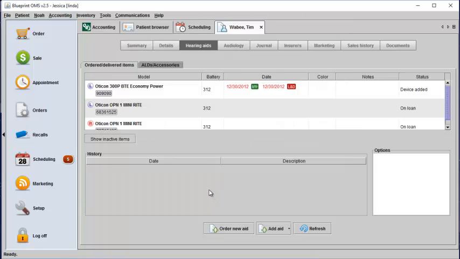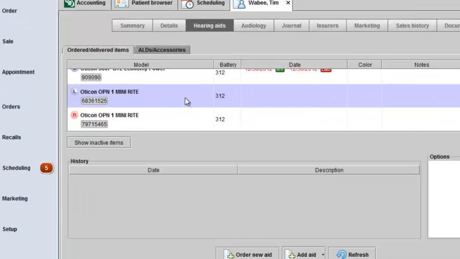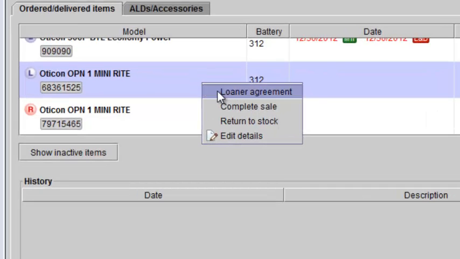In the patient's hearing aid tab, it will now appear with the on loan status. With an aid on loan, you have a couple of options. You can click on the hearing aid, right-click, and populate a loaner agreement. You can complete the sale, or you can return this hearing aid back to stock.